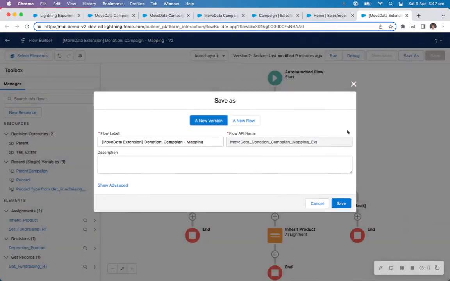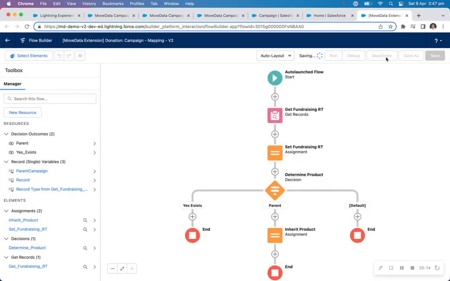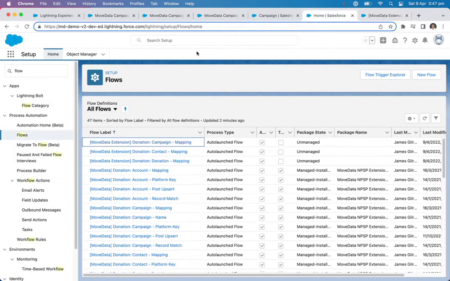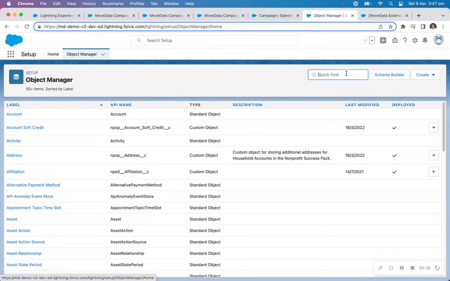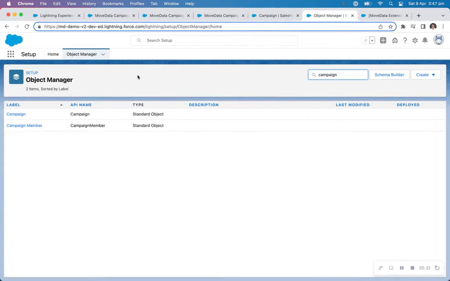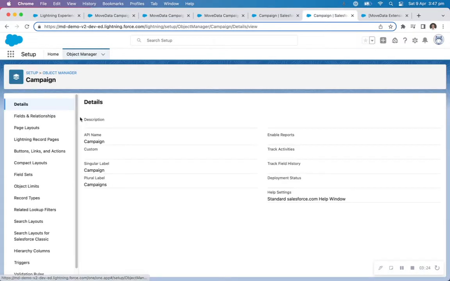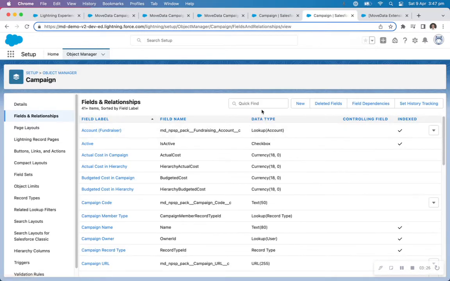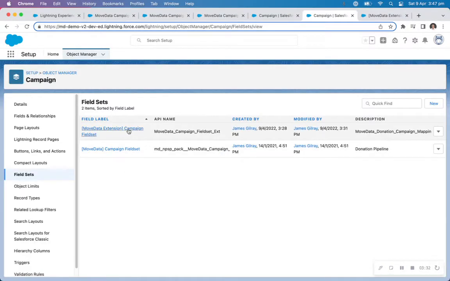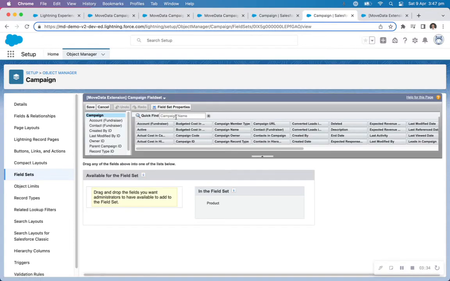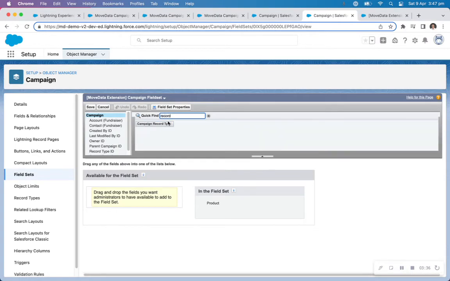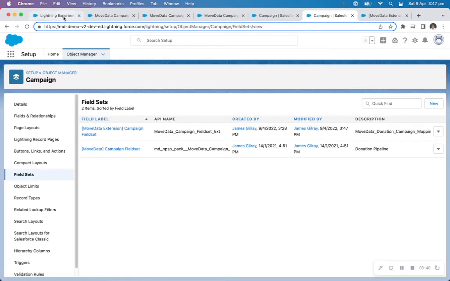So if I hit save and activate, there's one more thing that I need to do, which is to go to Object Manager and then Campaign, make sure that I've added that field into the field set. So if I go into field sets, the extension, campaign record type, and hit save.